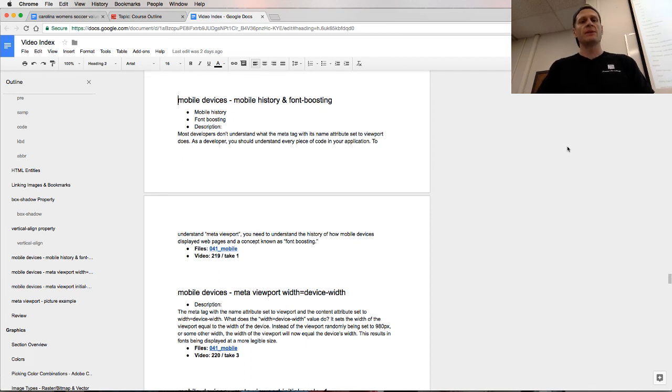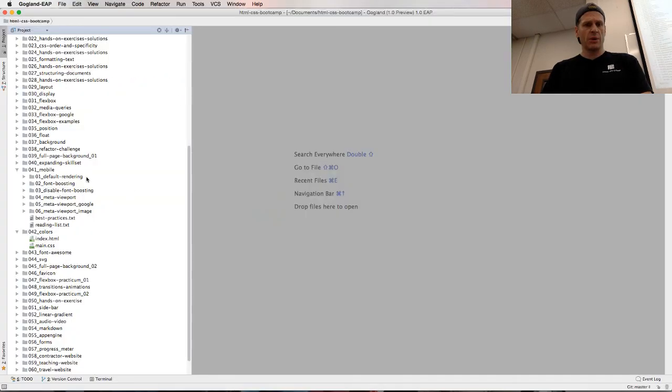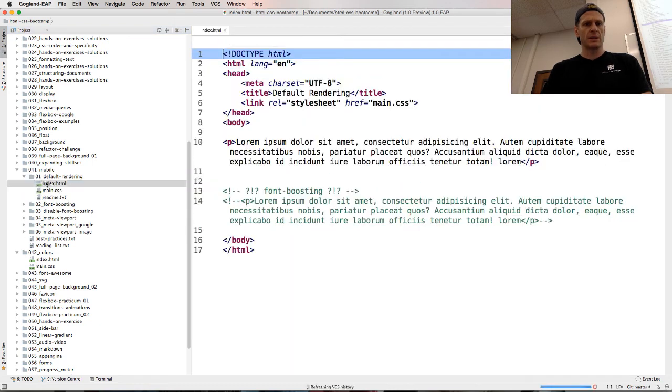So mobile devices, mobile history, and font boosting. There's this thing known as font boosting in mobile devices that some mobile devices do. We want to understand font boosting, and then we also want to understand Meta Viewport and what Meta Viewport does. That's what this little description here says. First we're going to take a look at the code, 041 mobile, default rendering. So let's open this up.